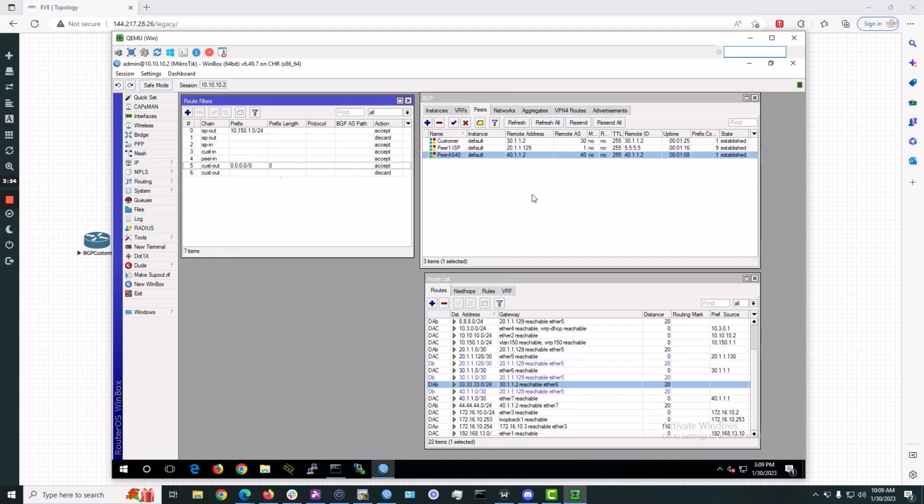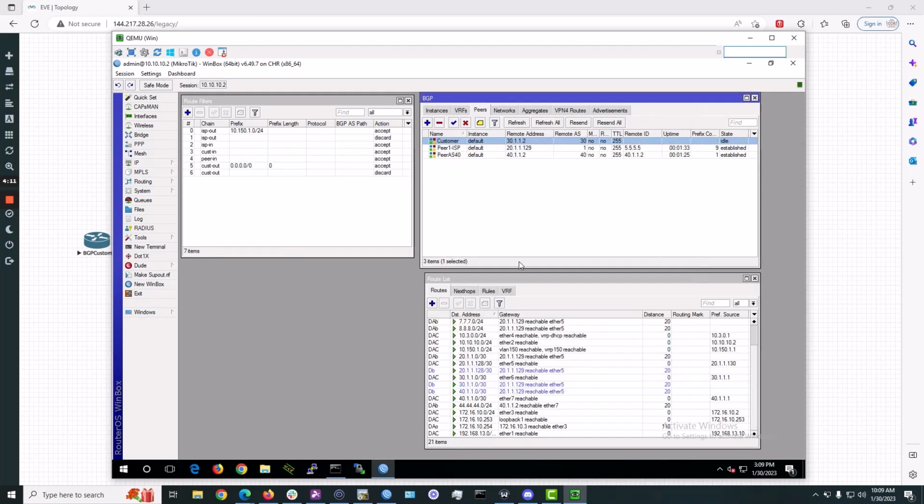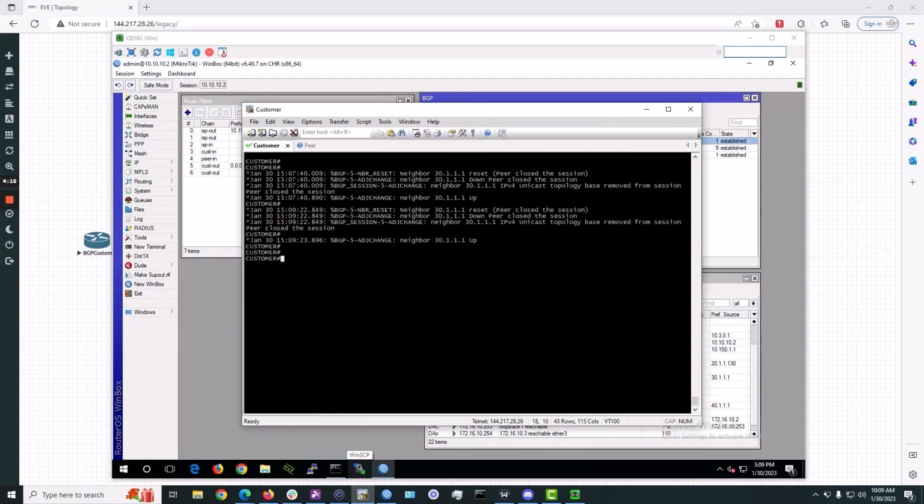Under the Customer Peer in the BGP settings, double-click the Customer Peer. At the bottom is a drop-down menu for Default Originate. Make sure that is set to Always and set the out filter to Kastashout. Click OK. If we check on the customer router, we should see only the default route.